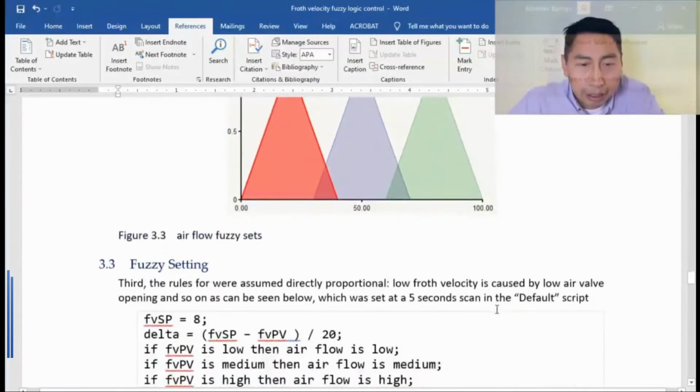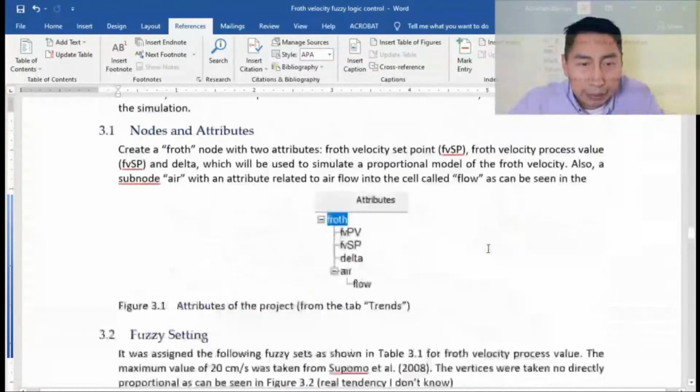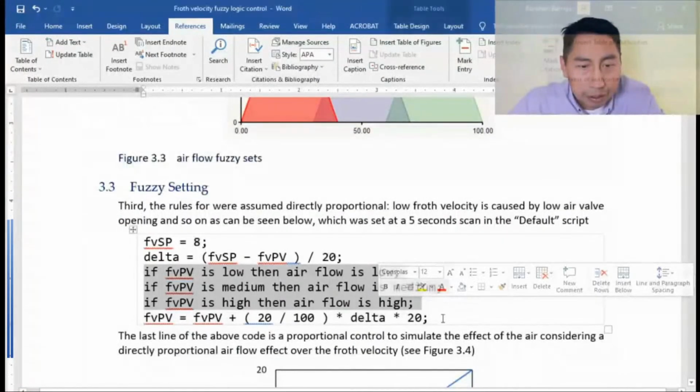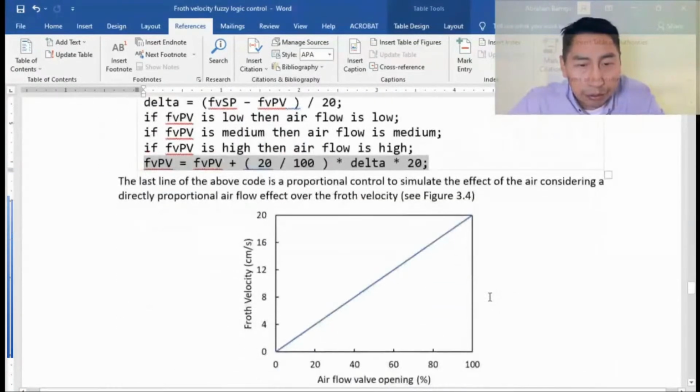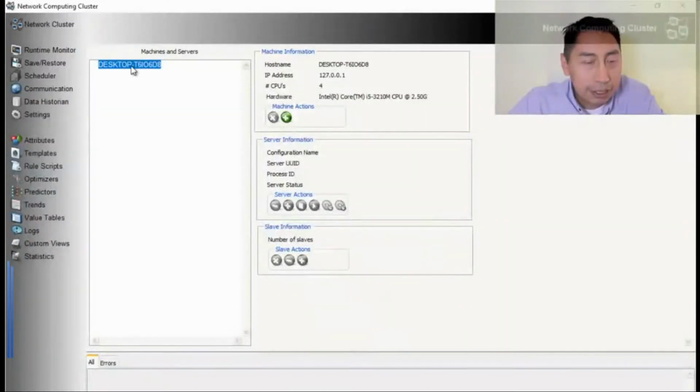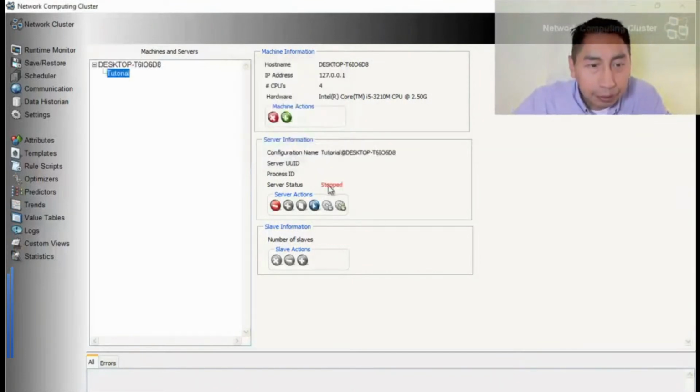For that, we will create some nodes and attributes, some fuzzy rules, and also an encoder to simulate the process. In this software is this screen. So the first thing you do is create a server. I will just call it tutorial, and then I will start the connection.